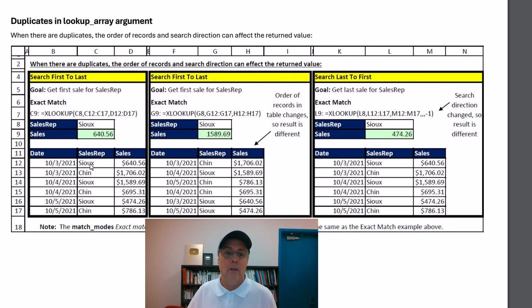And that's the same for exact match next smaller and exact match next larger. It's only if we go down to the next page when we have duplicates that last to first and first to last will have a difference. Here we have lots of duplicates, and we want to find Sue's first sale. Well, the default for exact match lookup is from first to last. So when we look up Sue, it finds it no problem, the first one.